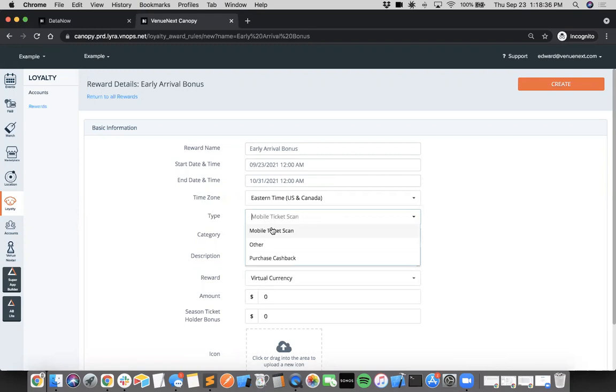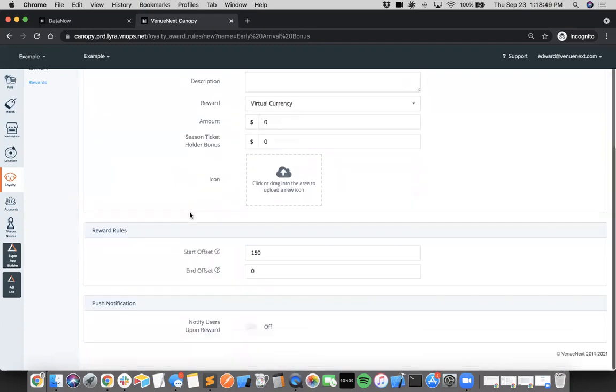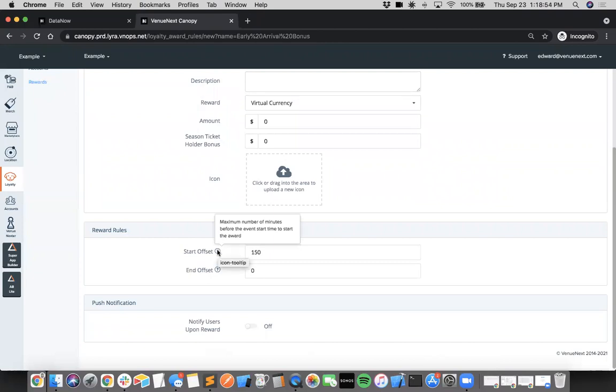So the first one is ticket scan. And then within that, there's a few categories. So early, so you can have this be relative to the event start time. So on the bottom, there's these offsets. So maximum number of minutes before the event start to start the award, and then the minimum number of minutes before the event start time to start the award. So this is all relative to the events page, which I'll loop back to once we're done here. Show you how to configure that.